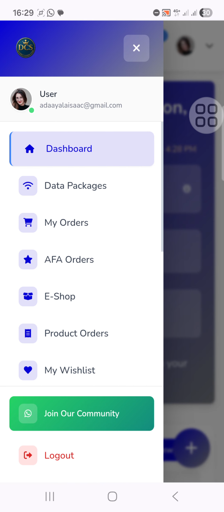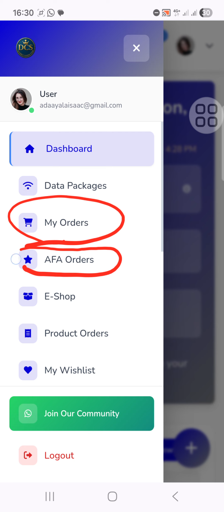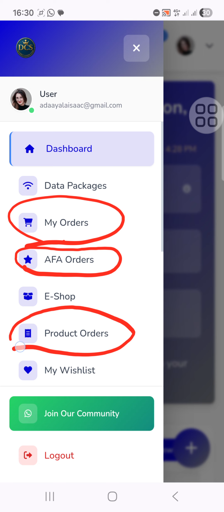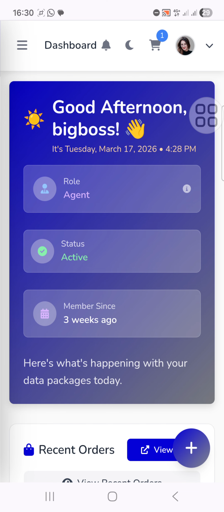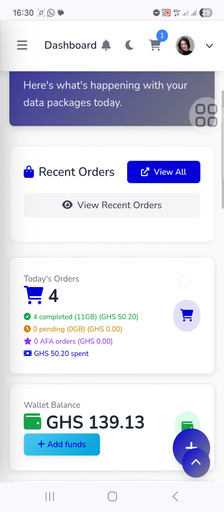Once you click on it, you see my orders, right? So if it's Safa orders, you see it here. And if it is orders you ordered from the e-commerce platform, that's this one, the e-shop. This is where you'll find it. Okay. So for now, let's look at the network orders, right? MTN, Telcel, and Tigo. So you just click on my orders.